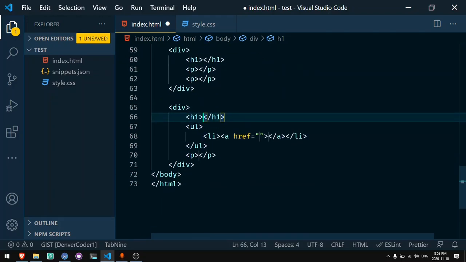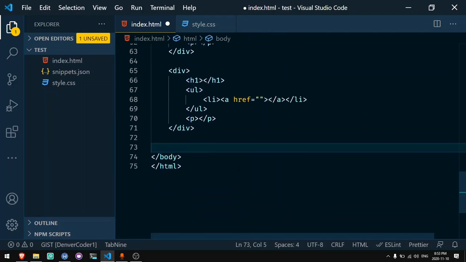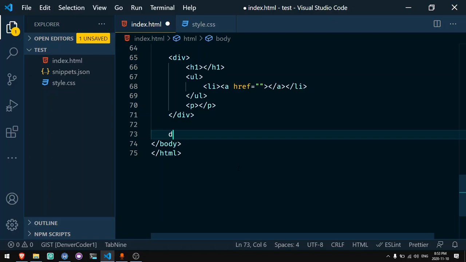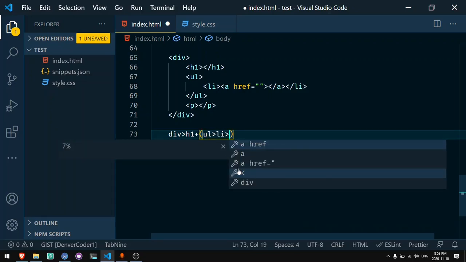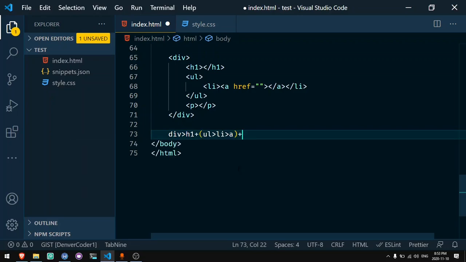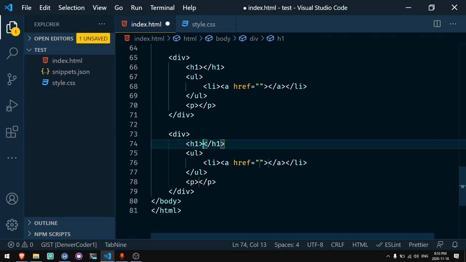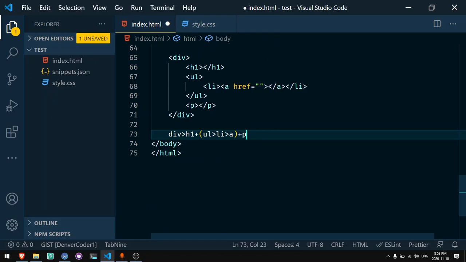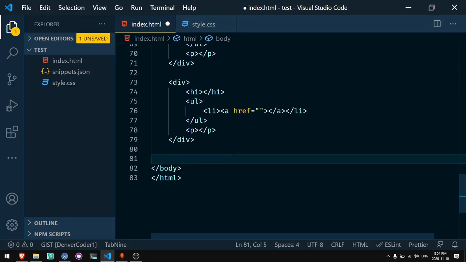Another way I can do this is by instead using a group. A group is very intuitive. If you say div h1 plus, and then I'll make a group, I'll say ul, li, and then a in a group, and then I press plus p, it will do the same thing since the group contains these three elements, and the plus p will put it after this entire group, and it won't have to go up two levels. I'll show one more example of a group.